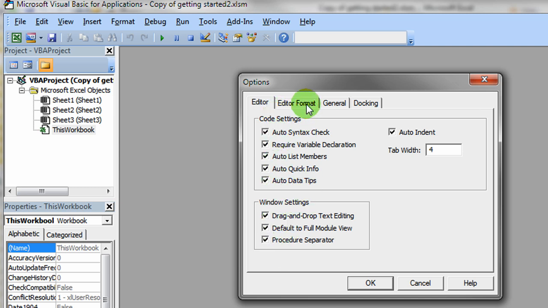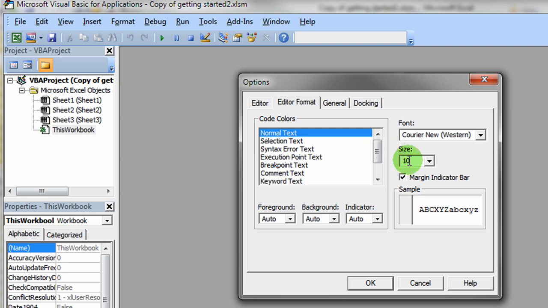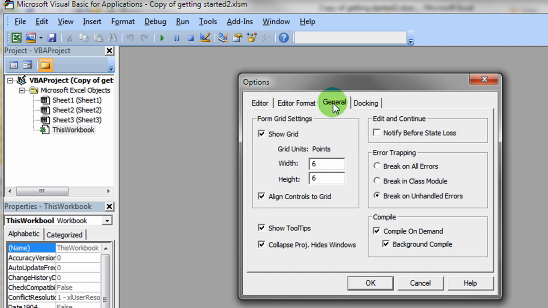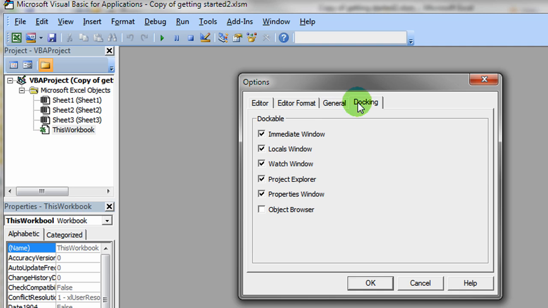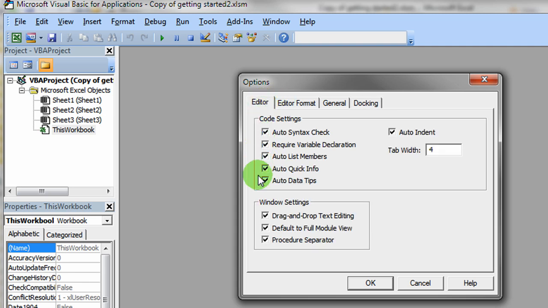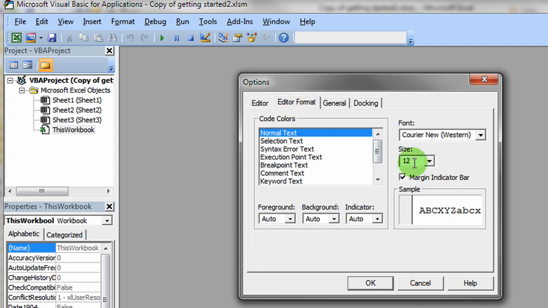The only other one that I think might be useful is under the editor format, to change the font size to something a little bit bigger. Depending on how tired your eyes are, 12 or 14 points might be a little bit easier. These other two tabs, I wouldn't change any of those settings. I would just leave all those alone. So basically the key idea is that you want to make sure all your boxes are checked on the first tab, and maybe change the font to a larger size on that second tab.